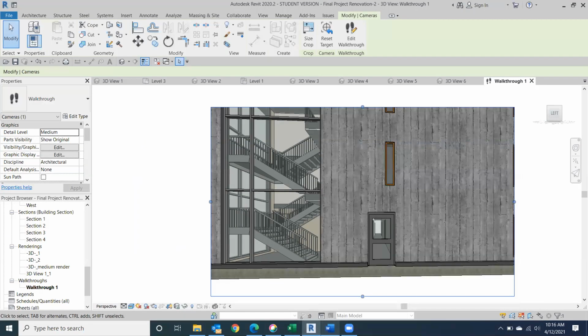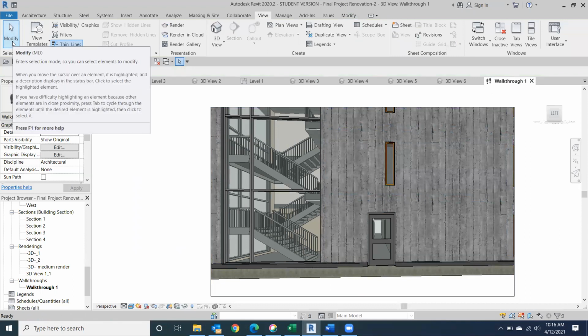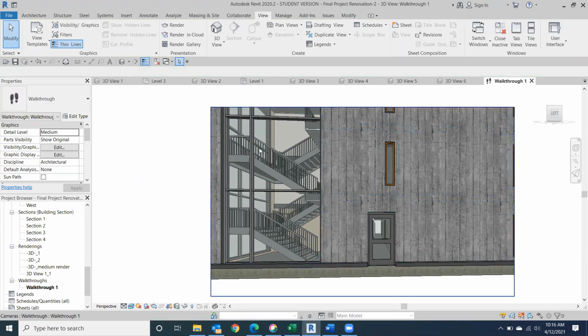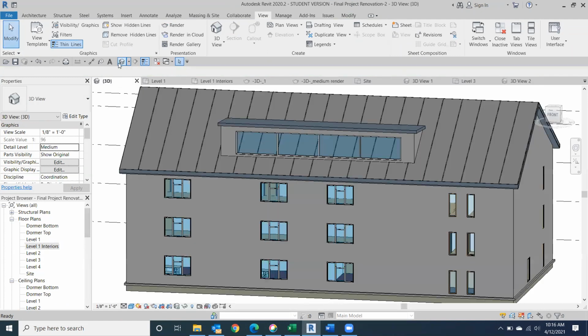Okay, most things I find that people just have to practice with the walkthroughs in order to make those work, but once you get the hang of it, they're pretty easy and they're kind of fun, especially when you can take a look at your work from the interiors. So let me jump to 3D here.